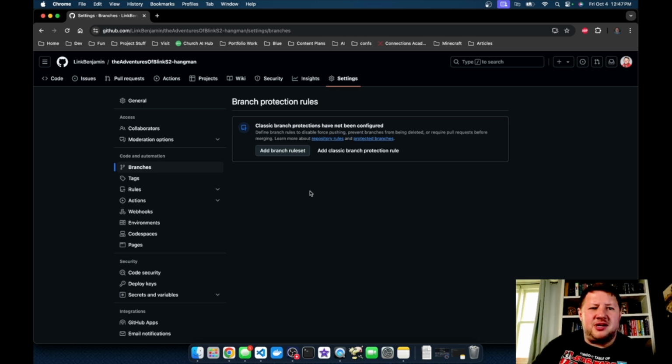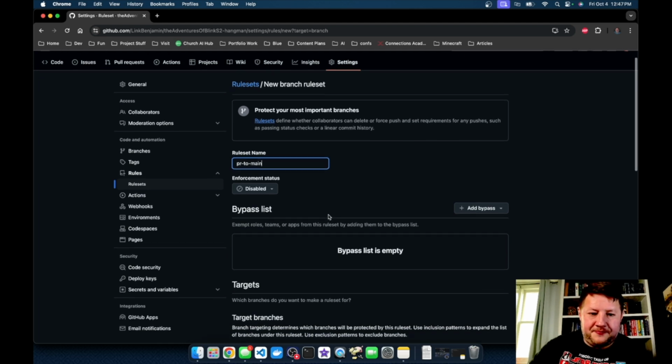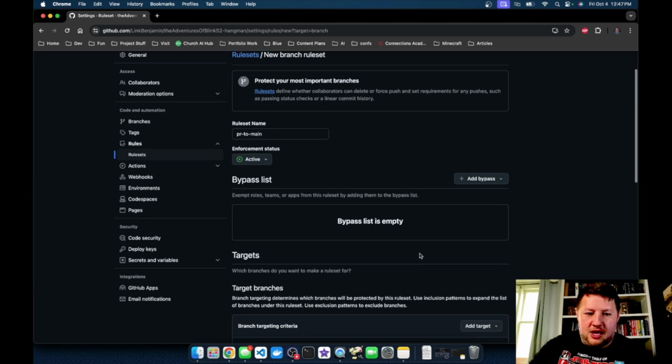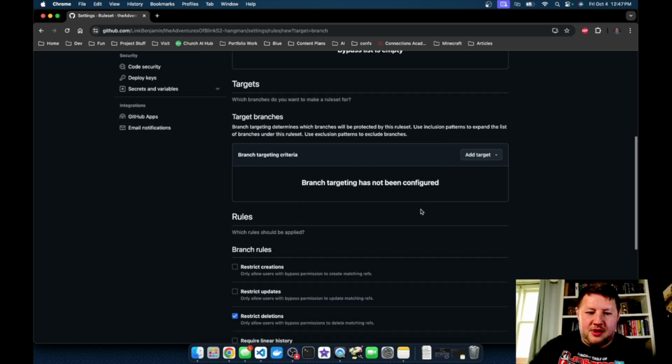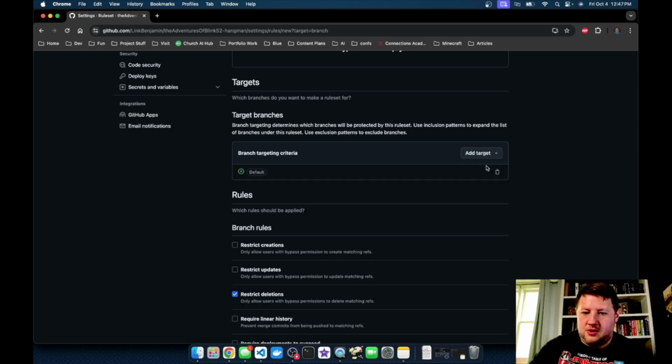This isn't necessarily ideal, particularly in a larger project, because once you release the code, you want to make sure that at least one branch is maintained, right? So if I add a branch rule set, and I'm just going to do PR to main, okay? And I'm going to set this as active. I'm not going to add anybody to the bypass list, but I am going to include my default branch.